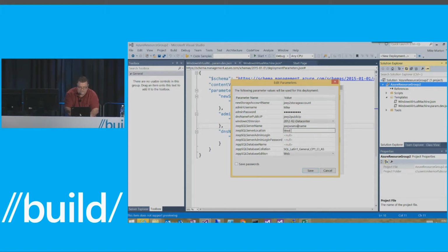And we'll give it a location. So we're working on making this a drop-down. There's some technical details, but follow this pattern for now: West US, East US, those kind of names for your locations. Again, we need that, and then we need... and how many more? We got jeep2 database.